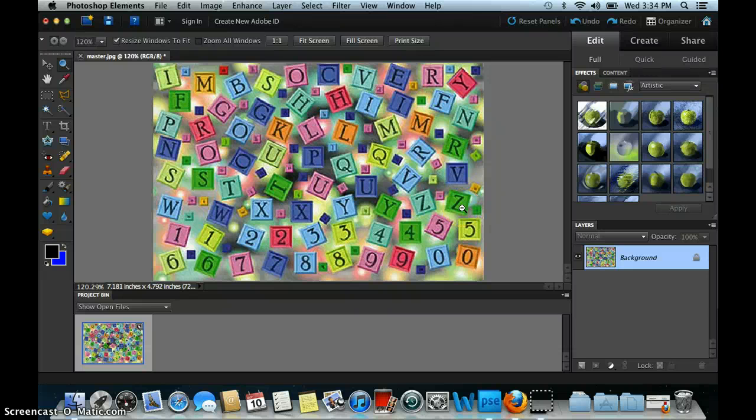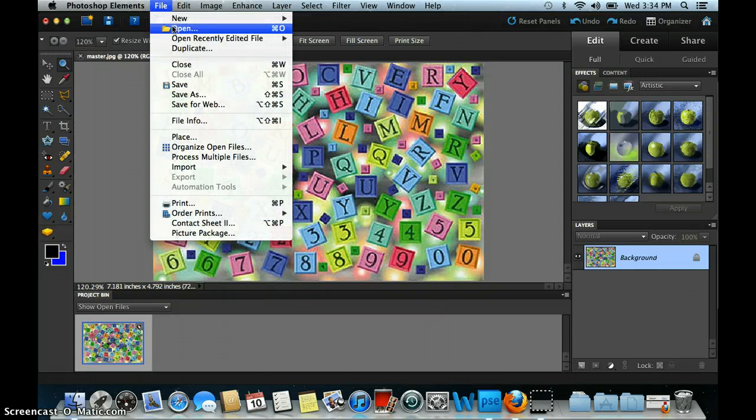Okay, so as you've been working on this image, you're going to want to save it as something different. You have it already as master, but as I said before, the master should be all the letters of the alphabet. But you can see that I've covered up a lot of the letters so far, and I need to save this as a different image file.